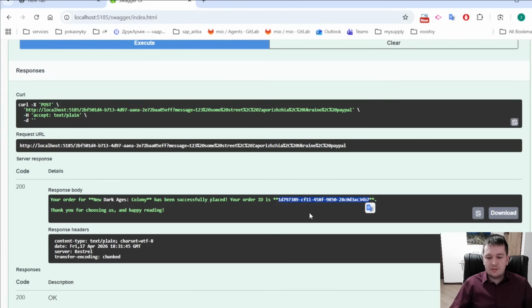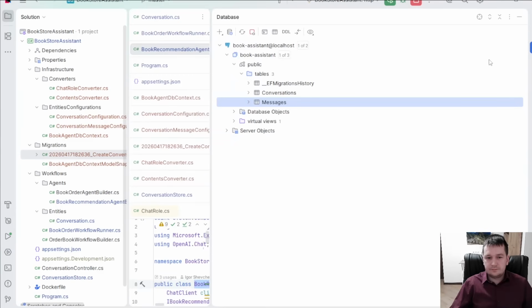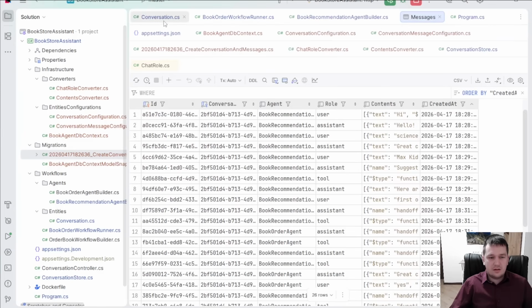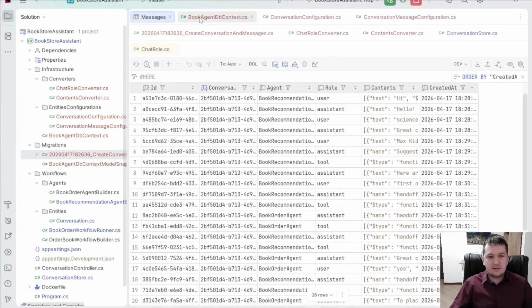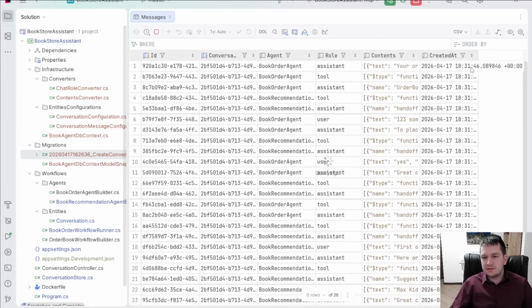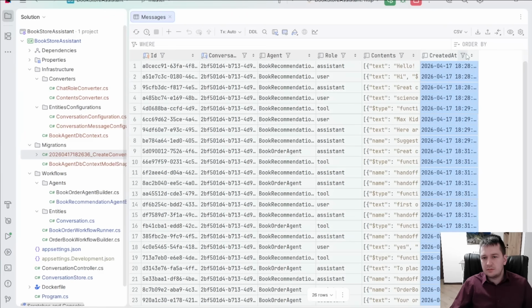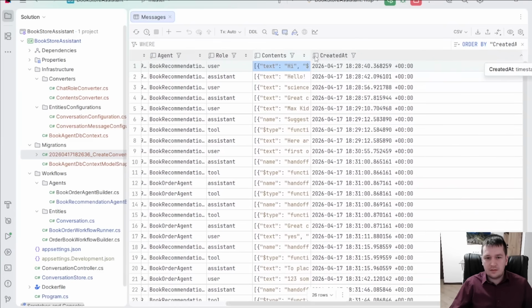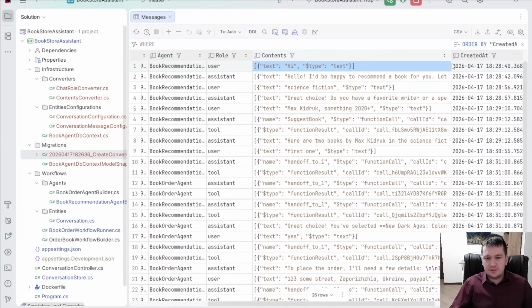So it's working. Now let's check the database. Let's open messages and let's close everything else. Let's also sort it by created at. Okay. Let's expand it a bit.